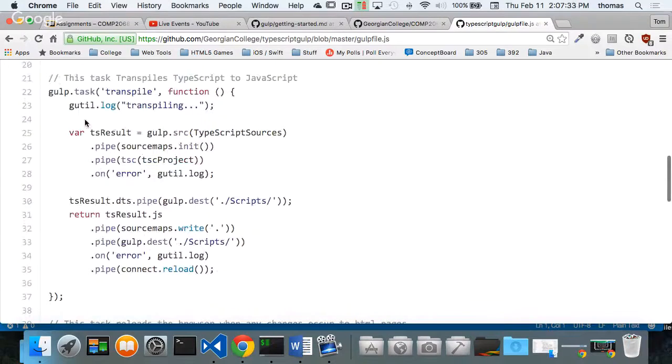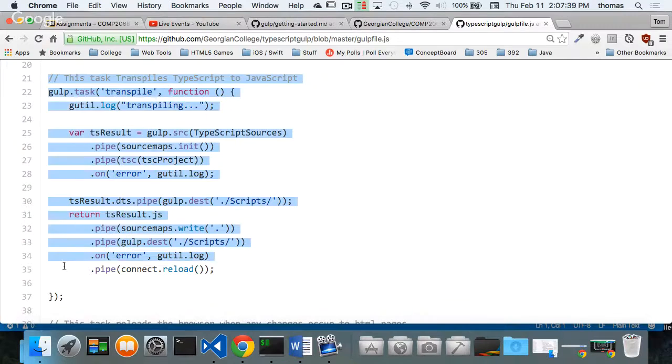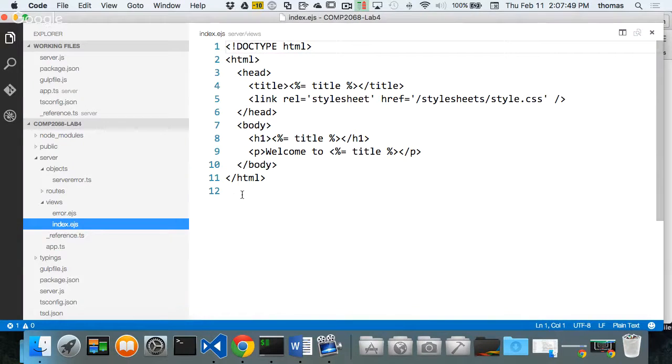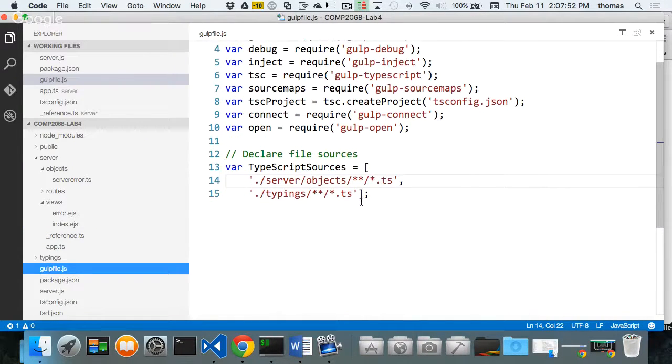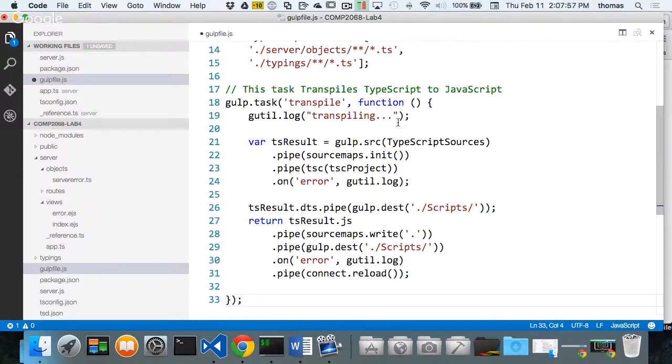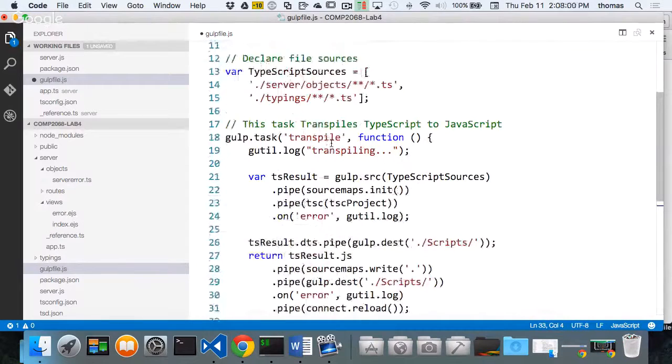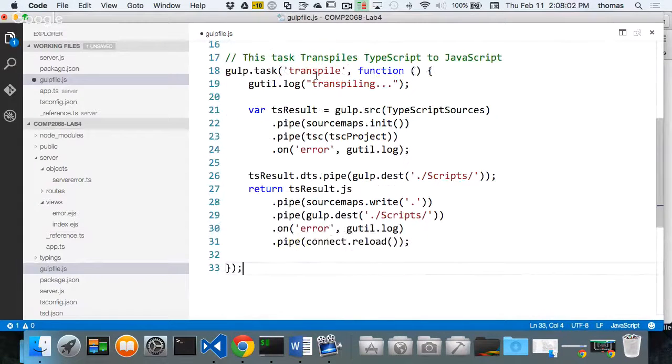Let's go to my gulp task, and notice that there's this big transpile task. Get everything from here, except for the last thing, this connect reload. We're going to get rid of that. So I'm going to copy this whole thing from line 21 to 35 up on GitHub, and I'll explain it bit by bit so you understand it. Going back to gulpfile.js, underneath my TypeScript sources, paste it. Let's go through it one by one. My task is called transpile. When I call my transpile task, I want to log to the console: transpiling.